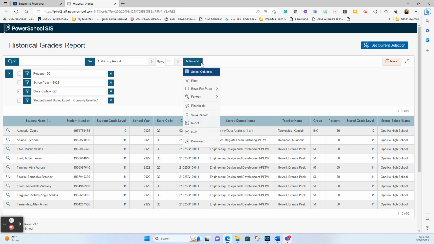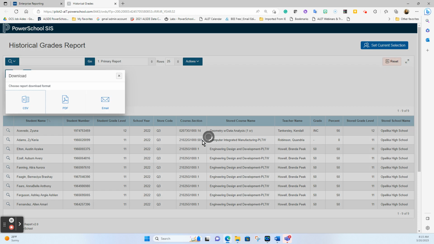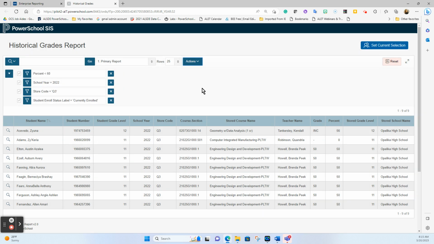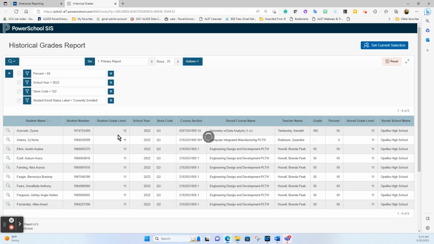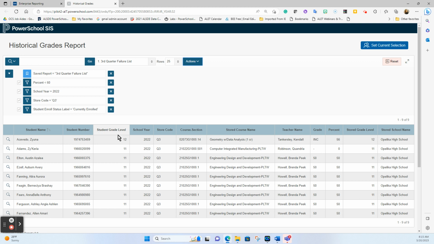Once you have that report, you can, of course, then download it in a myriad of ways. You can also save this report. If this is a report that you know that you're going to come back to each year, you can come to Actions, Save Reports, and we can call it our third quarter failure list and apply. What that does is it lists it up here in our different types of reports that we have.